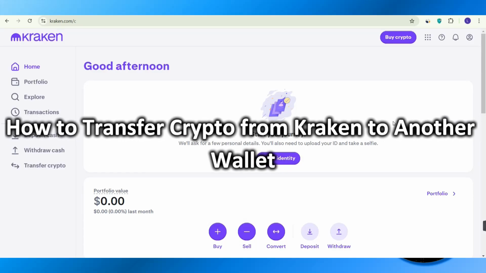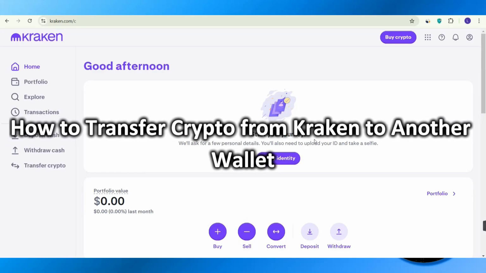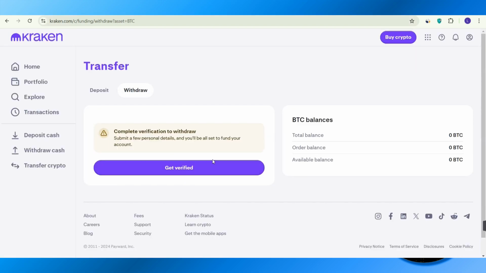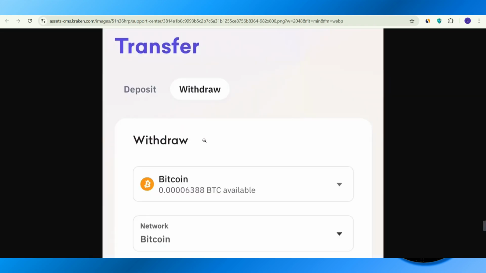How to transfer crypto from Kraken to another wallet. In order to do it, you first need to come to kraken.com. On the home page, you need to simply click on the withdraw option and then you will land on the transfer and withdraw page. Over here, you need to select that particular cryptocurrency which you want to withdraw.